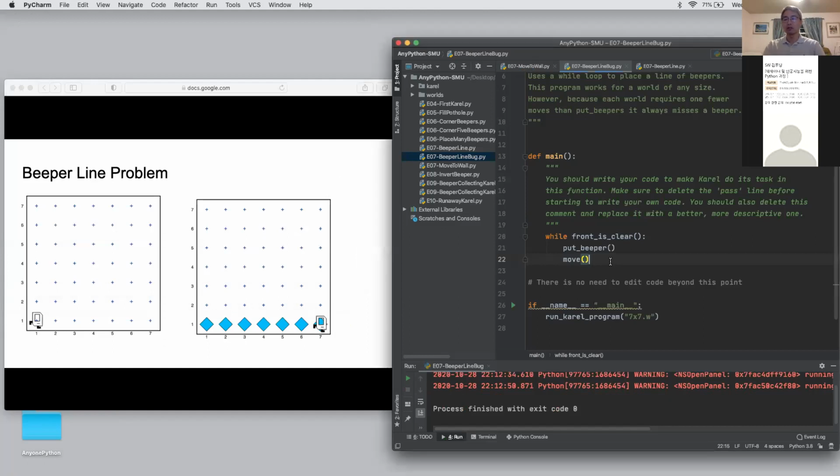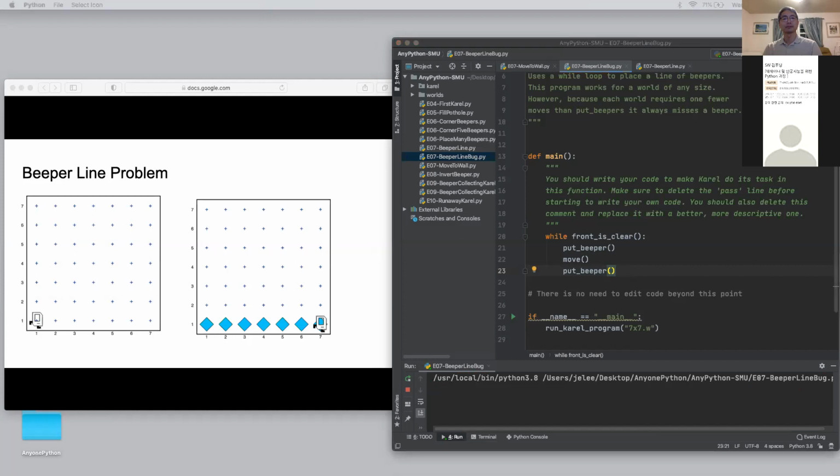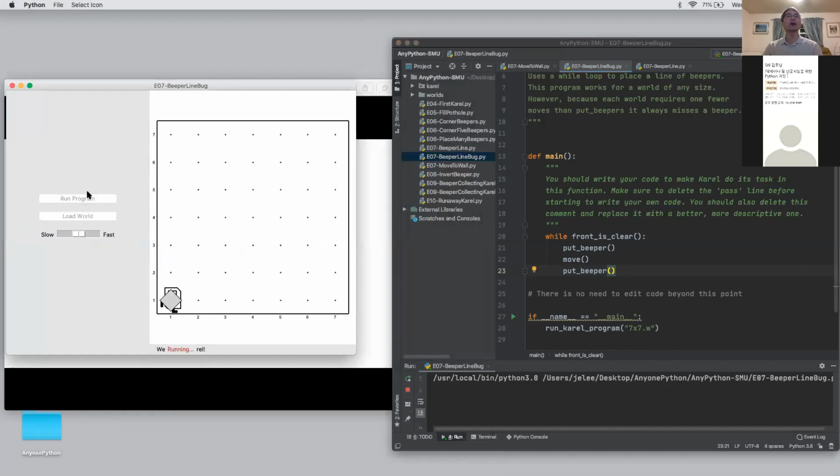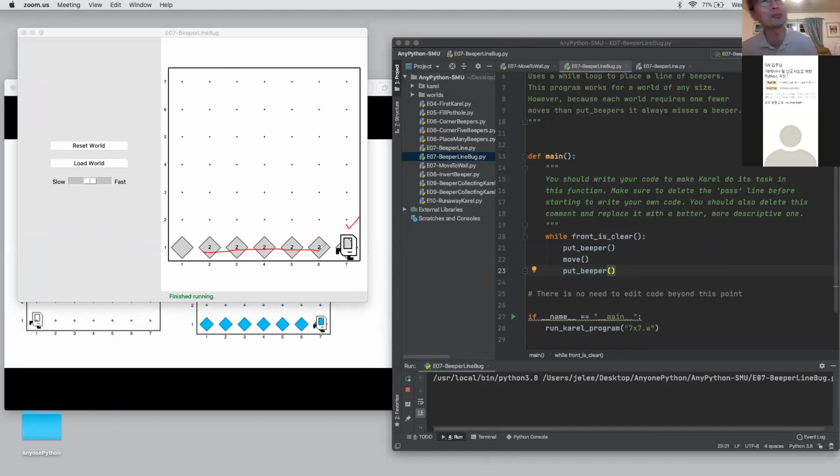Just put a beeper. So do you think it works? Let's run. So let me run the program. Then here, run program. What happened? Is it perfect? So there is a beeper at the last one. The problem is in the middle, there are 2 beepers for each spot. There are 2 beepers. What happened?